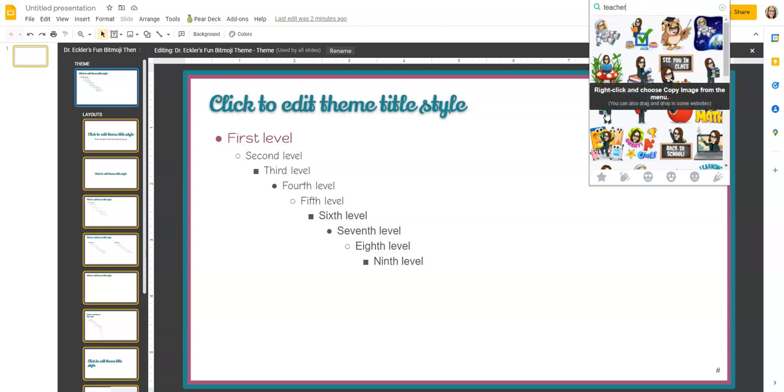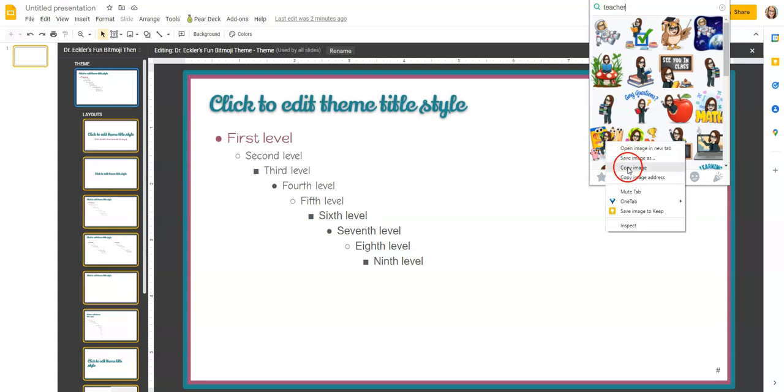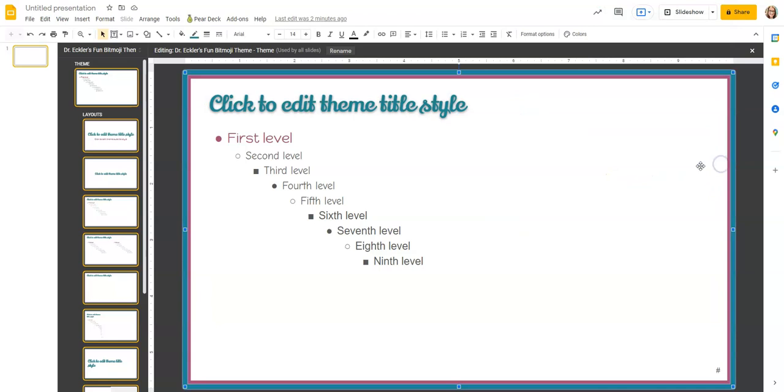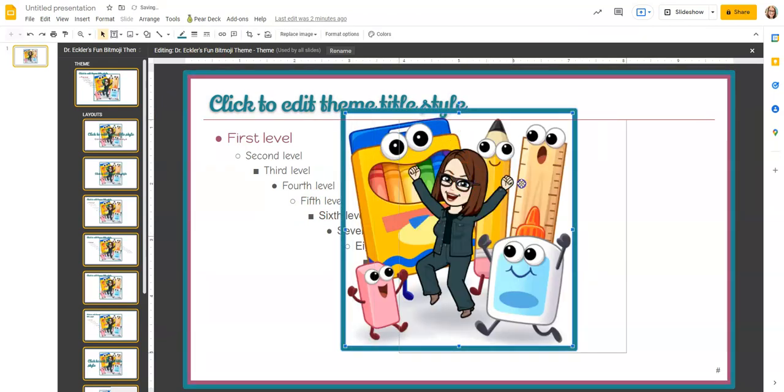So what you're going to actually do is, oh no, actually we're going to go with the crayons. So you right click and you copy the image and you come back here. And what you want to do is make sure you're somewhere on the page. It doesn't matter, but you don't want to be in the text. So somewhere in the back of the page. And I'm going to actually hit Control V. And so now this puts my Bitmoji on here.